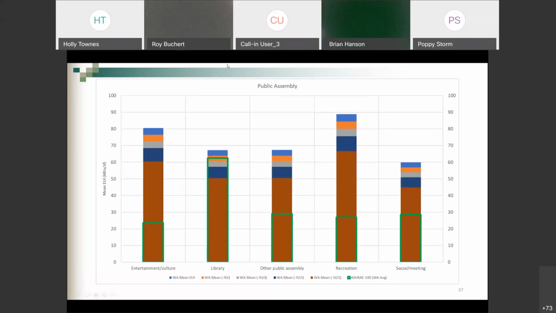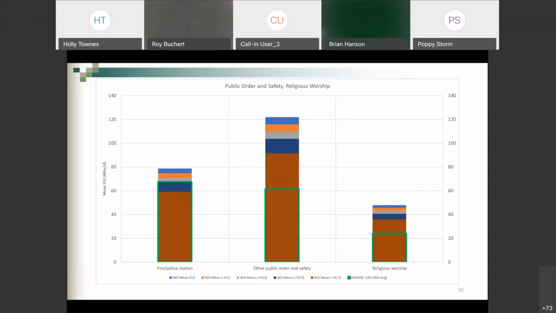This is public assembly. I'm not going to say too much on this one, but if anybody has any specific questions, raise your hand. And we can also go back to these. I'm going to start going through a little bit more quickly now that we've gone over the basic structure. Next slide. And we also have public order and safety combined with religious worship. And just to clarify, these are all categorized basically in the same way as the means, so they will be easier to reference if you're going back and reviewing the slides. Next slide.